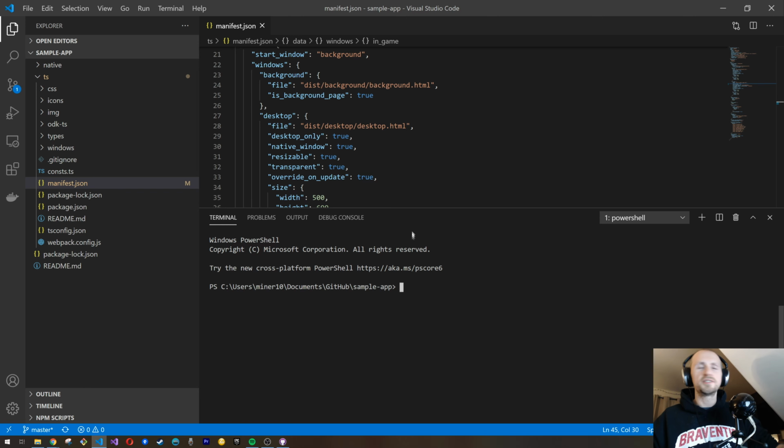I don't think it is. I think I should be okay. And all we need to type now is npm. Actually, no. First things first, we need to move into the TypeScript directory.